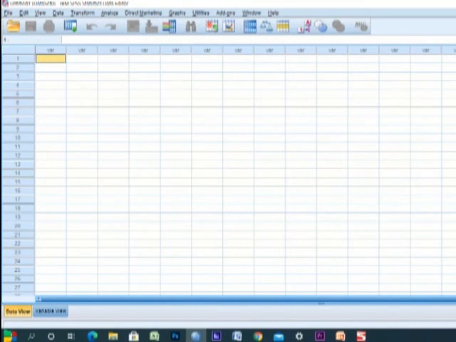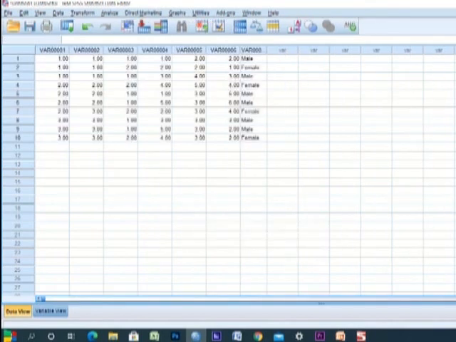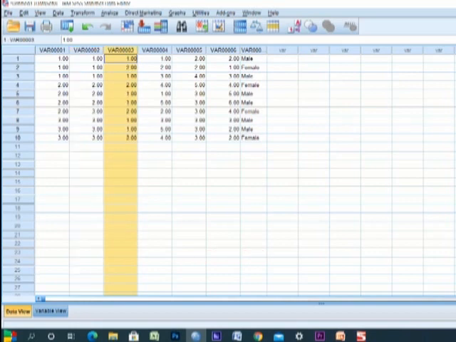When data is not entered into the spreadsheet, the default name of the columns is VAR, written as VAR. Once you enter data into the spreadsheet, the default name changes. So let me enter some variables into the spreadsheet. You will observe that the default name has changed to VAR0001. The second column is VAR0002, and the third column is VAR0003, and it continues in that order.